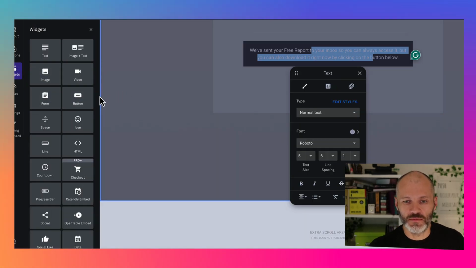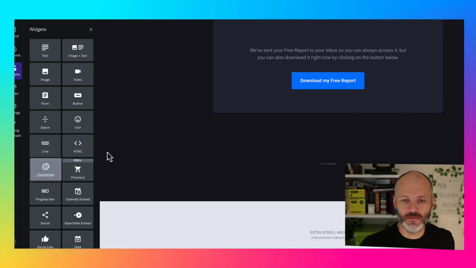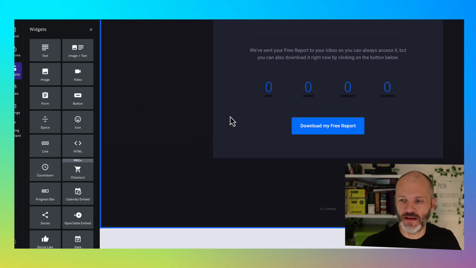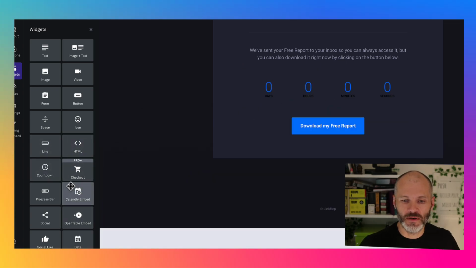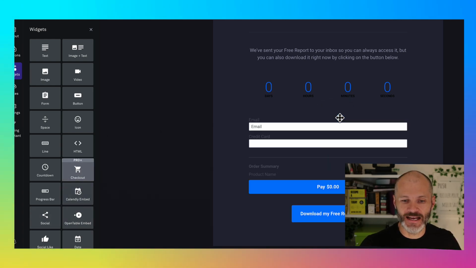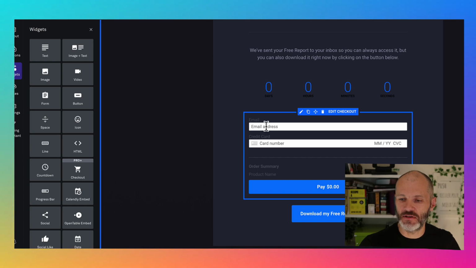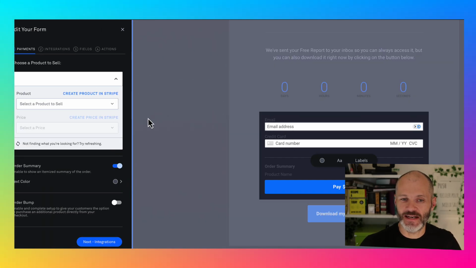Another option for your thank you page is to present a low ticket offer. So you could potentially write some text here about your low ticket offer. Then you could drop in a countdown timer to encourage people to buy it. Or once you've done that, then you can add in a checkout. So this is only for Leadpage Pro customers, and this basically connects to your Stripe account.